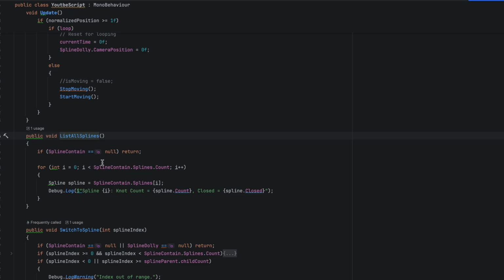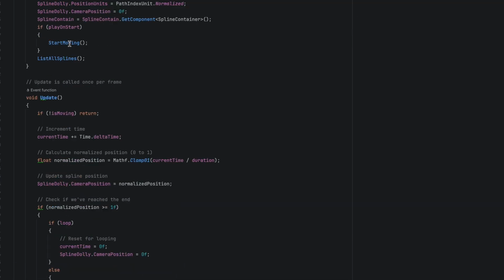It's just a for loop. It loops in the count of the spline in the spline container. Then it will create a local spline data object that will hold the spline of the container according to the index. We will return, start moving.